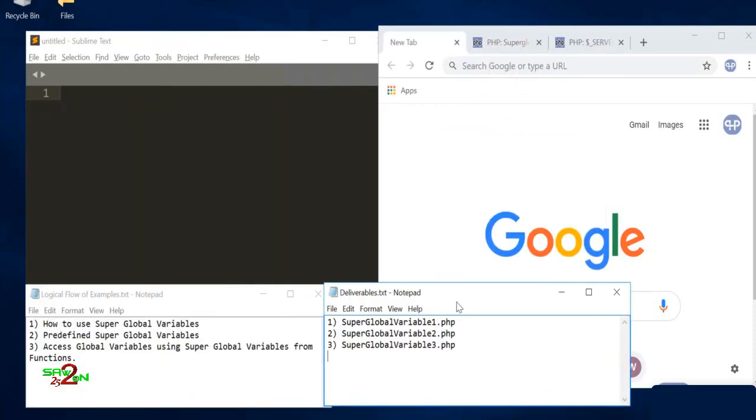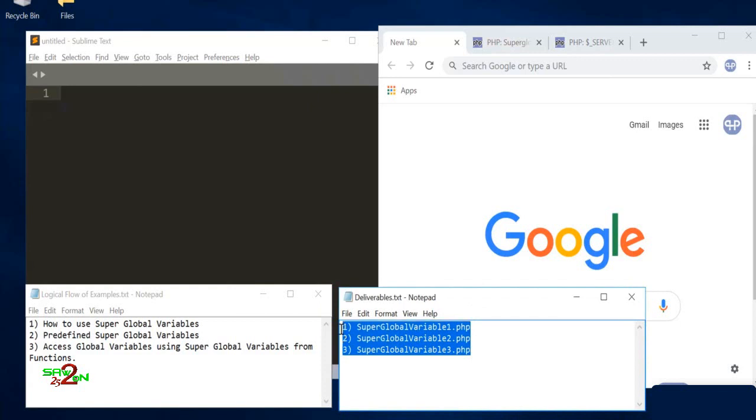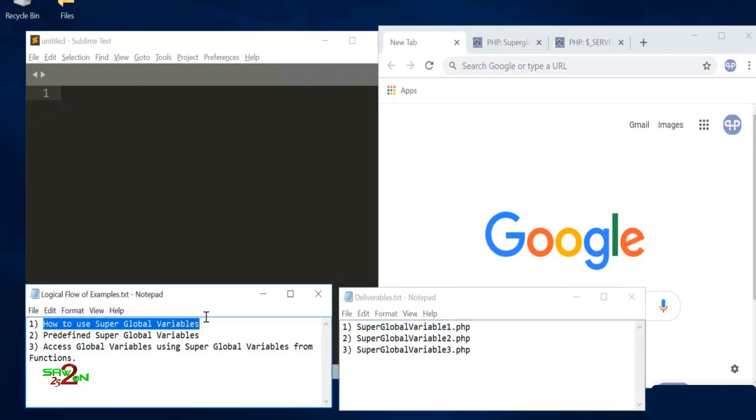As part of this lecture, we're going to create 3 deliverable files. First, we will see how to use super global variables. Second, we will use some predefined super global variables and reuse them. Then we'll see how to use super global variables to access the global variables inside a function. Previously we saw how to access a global variable inside a function. Now we'll try to do the same thing using the super global variables.